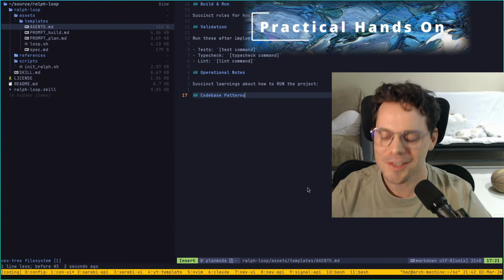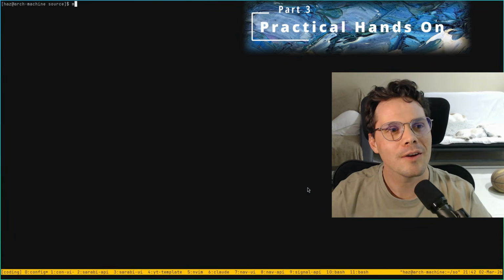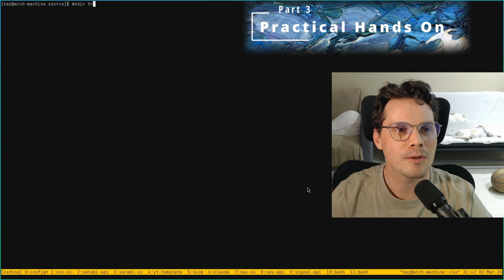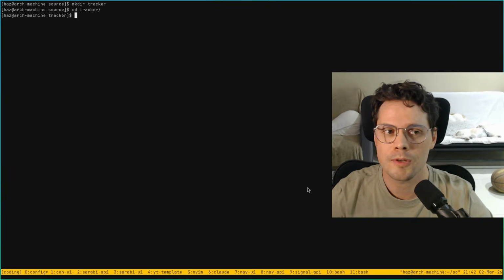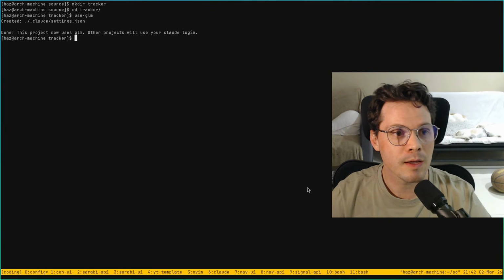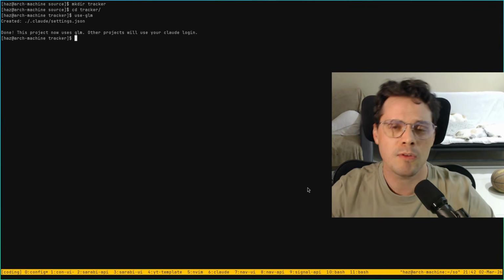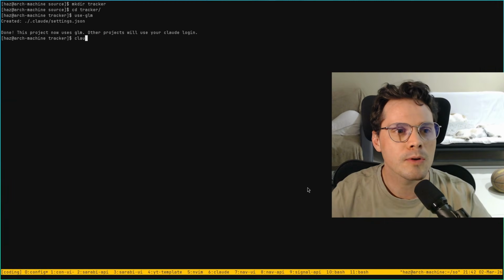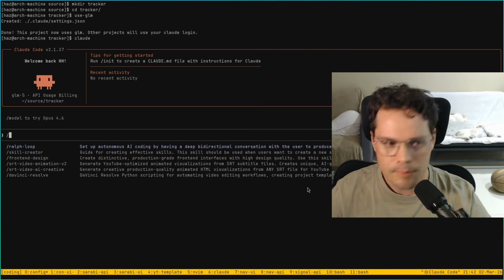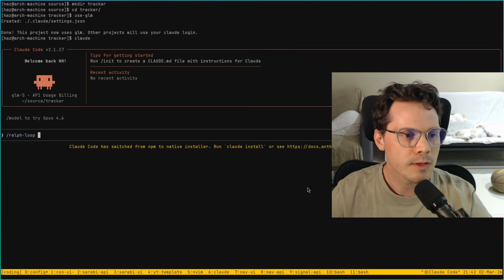Okay, cool. So let's go ahead and run the skill. I'll make a new directory called tracker. This could be anything. It could be that you're running the Ralph loop in an existing project. I'm going to use GLM, which is my ZAI settings. So I'm even using a slightly dumb model to do this, and it works fine. Next, I'm going to run Claude Code. And then all I need to do here is start the Ralph Wiggum skill.